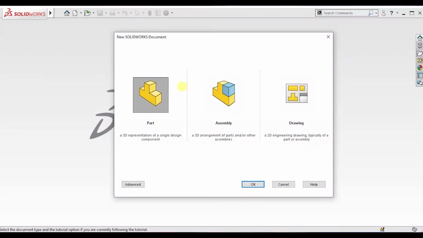We have already made the parts required for the ball bearing. Now we will have to assemble those parts to complete our ball bearing design. So here we will go to the assembly mode of the Solidworks environment. Click on the assembly icon and click OK to enter into the assembly environment of the Solidworks.